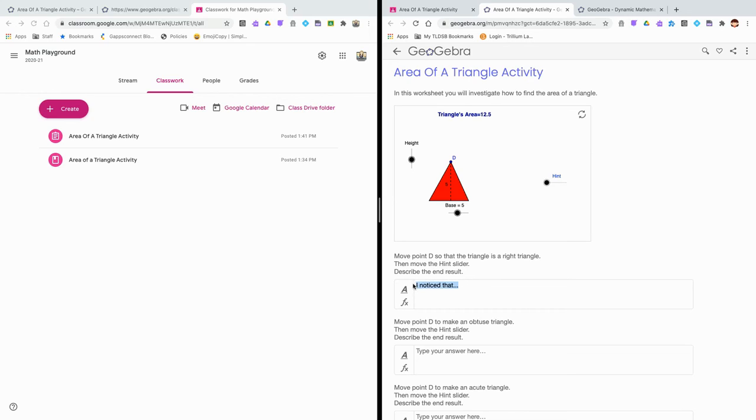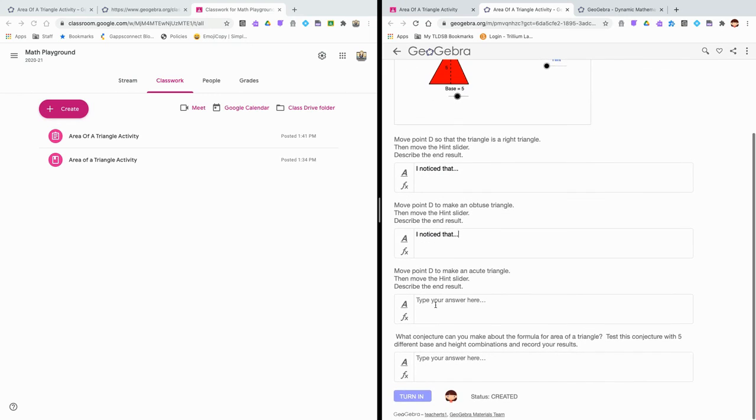And we can just copy that just for timing's sake. We'll just paste this here and pretend the student completed this. So status is created, but we now want to turn in. So this is now the student saying, yep, I am done. Click turn in.